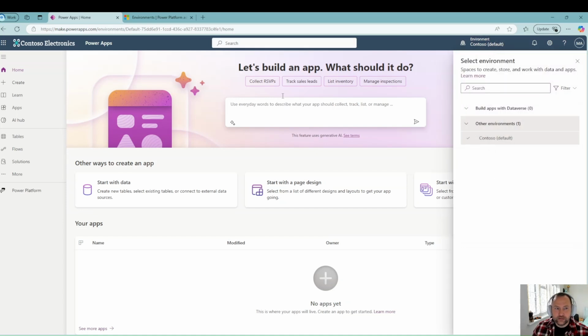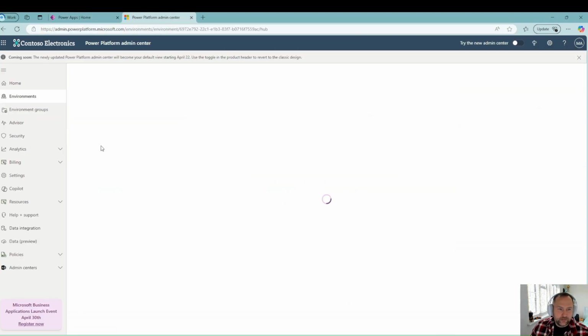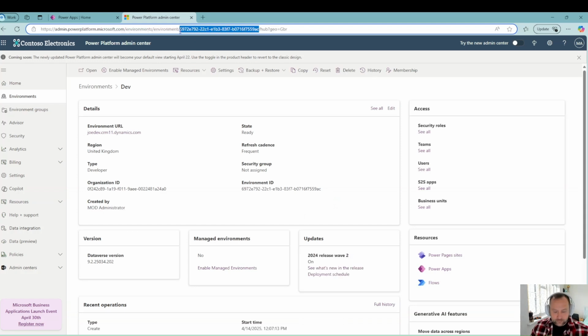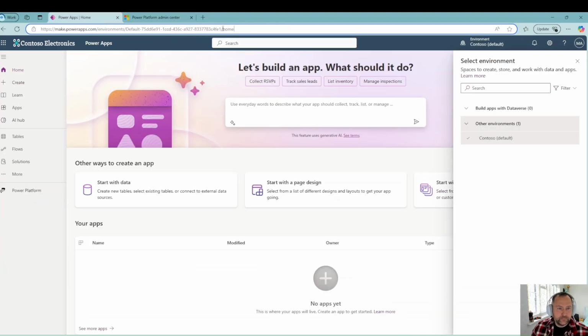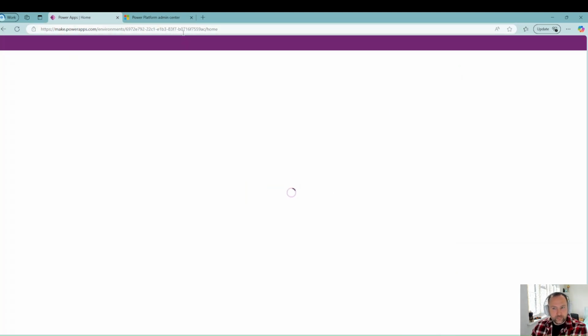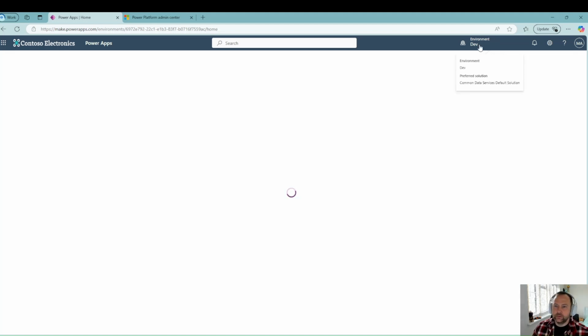Okay, that's fine. So another way to force this to go a little bit quicker, you can see in the URL at the top, it's got default dash and then the unique identifier for the environment. So I can grab that from here, go back to PowerApps Home, replace that, and hopefully it just works. So, yeah, there we go. So we're inside our development environment. Perfect. Just give that a second to load.